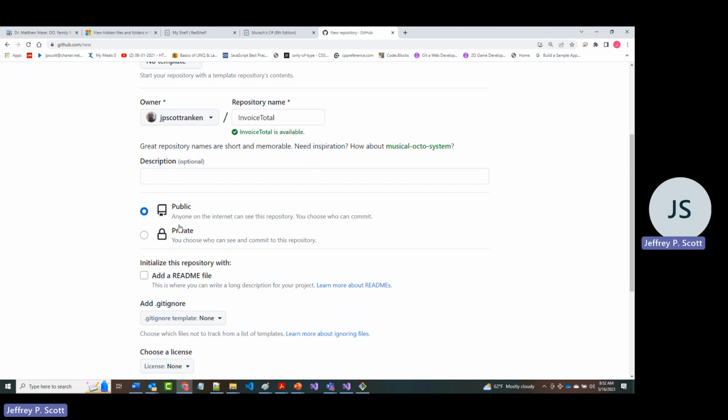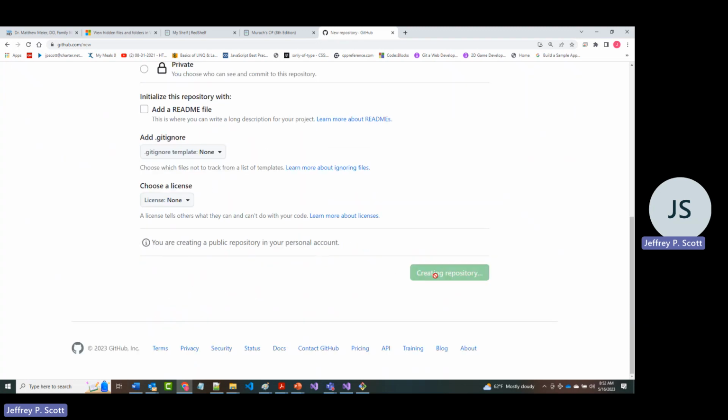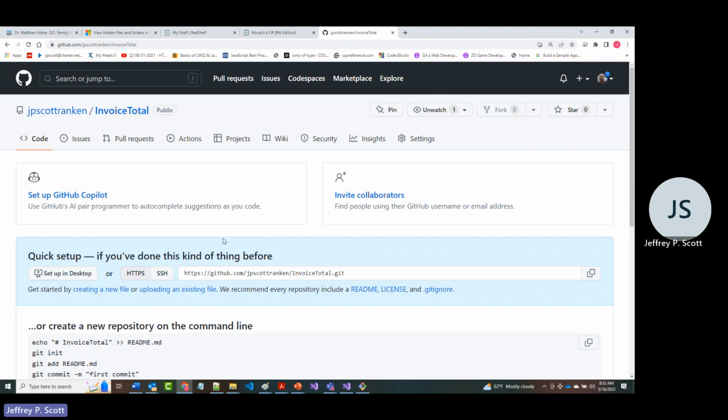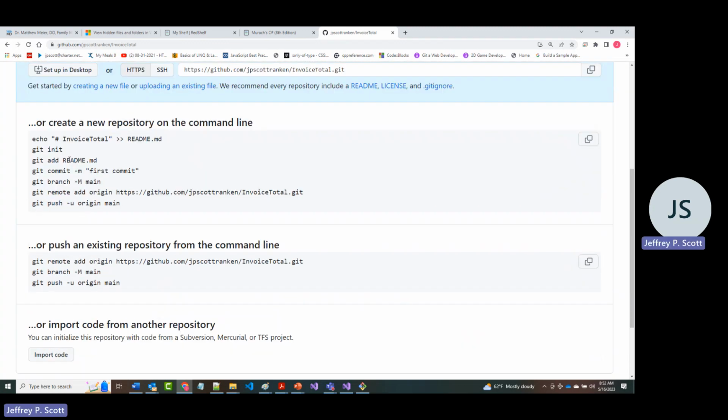We can look at that a little bit later today. So making that public invoice, and it is available. I click create repository, and then my code up here changes. It says you should do a git init. We already did that. We don't need a readme. We did a commit already. We're not branching. That's if you're sharing with other people.